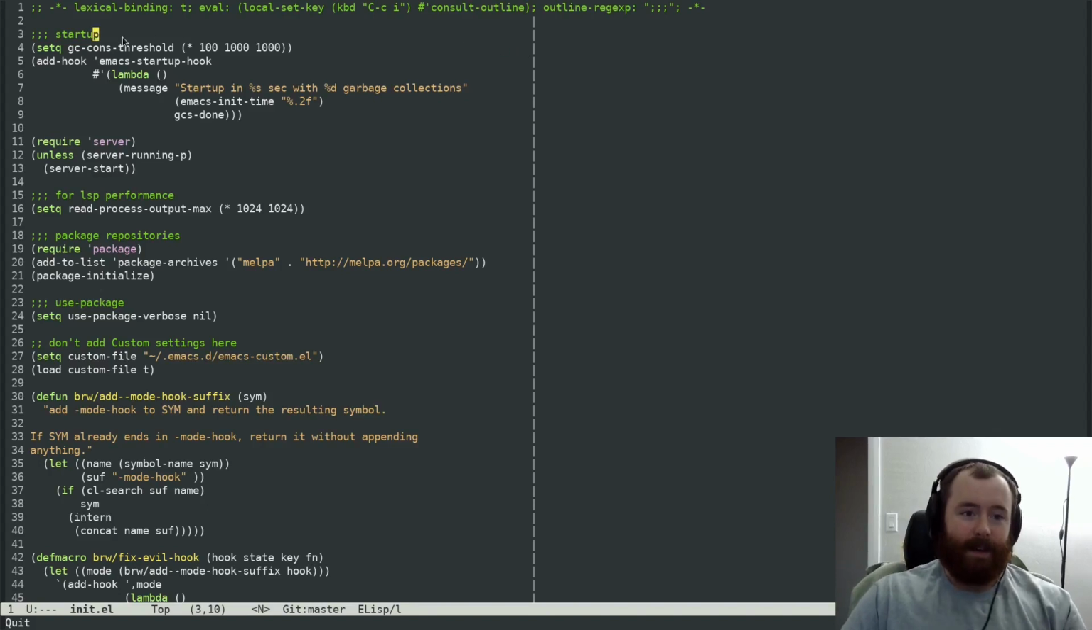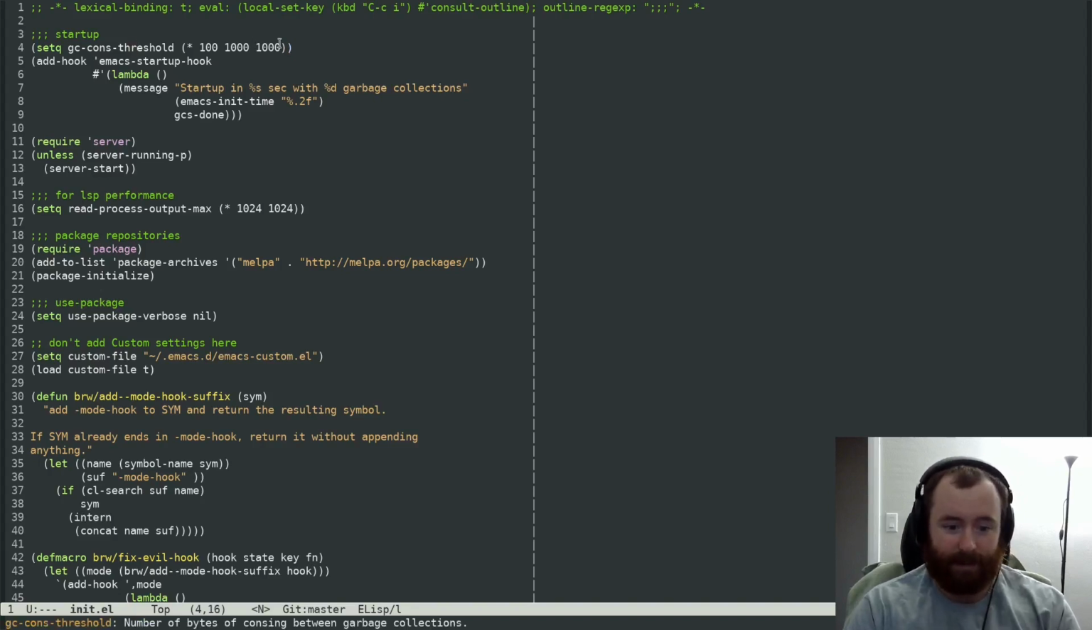Okay, now, this section's probably not exactly necessary because it's at the very top, but this is the startup section. If you've ever been annoyed about how slowly your Emacs starts up, you might have found some information online about setting your GC cons threshold. And I think this is just some threshold. I mean, we can read the documentation. Number of bytes of consing between garbage collections.